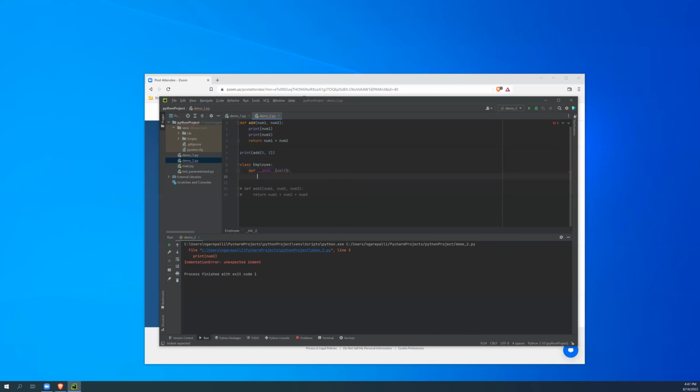There is a method called initialization. Forget about the self, I'm going to talk about self in a second. Let's say this method or function takes employee ID, and it takes SSN, and it also takes address. So I'm going to say self dot employee ID, self dot SSN.